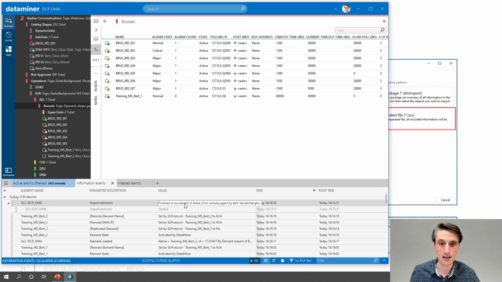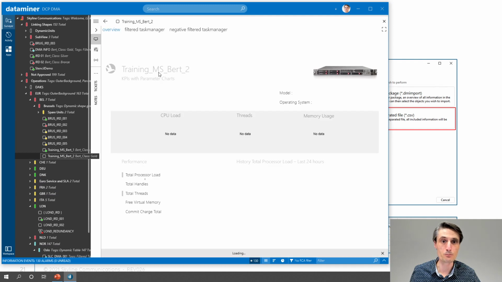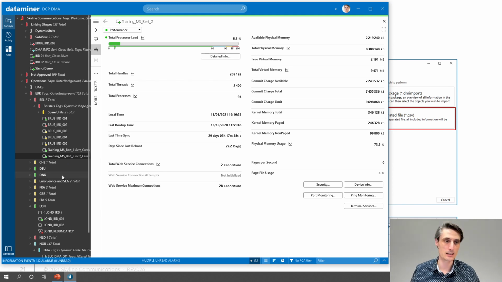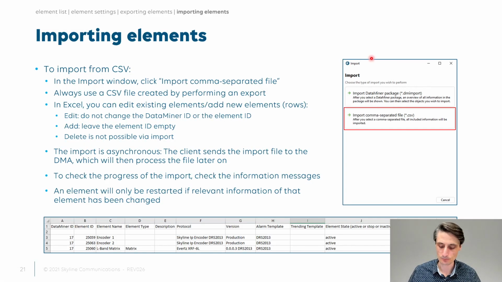But I can see that 4 of them, I had 4 rows in my Excel, 4 of them succeeded, 0 fails, 0 for remote agents. So you can see that effectively, and now my element is also popping up in here. So I already have my BERT2 device that is being added here, and already polling as well. And now the green icon is there as well. So that's how I easily duplicated my element without going through the wizard again. So you can do that easily for like 100 of them, or to do some bulk editing.